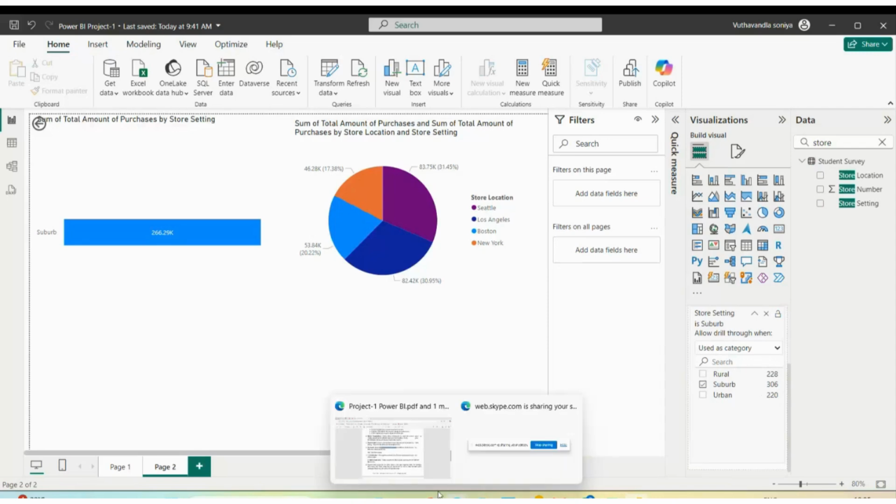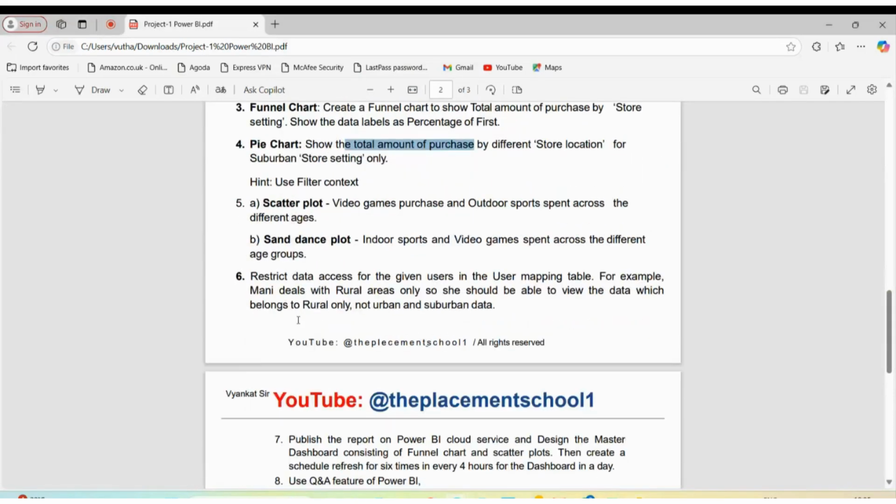Let's jump to question number 5. In question number 5, we have to create a scatter plot of video games purchase and outdoor sports spent across the different ages. That means we are working on 3 columns. The first column is video game purchase, the second one is outdoor sports, and the third one is age.